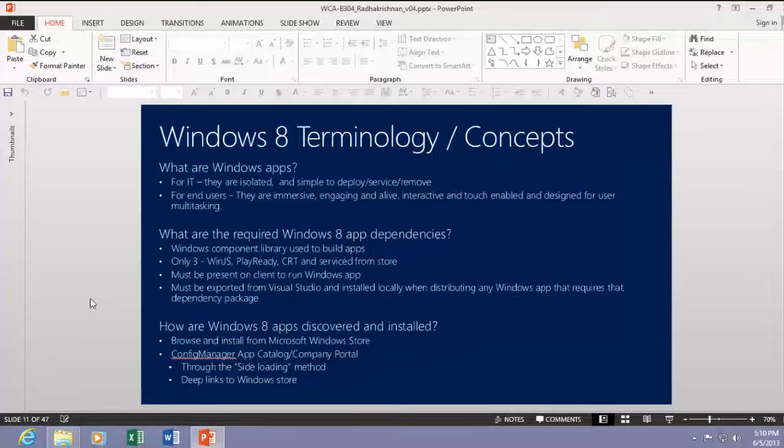So what is required in a Windows 8 app when you develop it or you get it from your developer and you need to deploy it? You need to know what the dependencies of that app are. If it uses some of these runtime libraries, then they should be available when you deploy the application. And last but not least, end users, how they discover and install it: they have two options. They can go to the Windows Store and get those apps, or if your enterprise IT team has published the app, then they'll be able to do that.